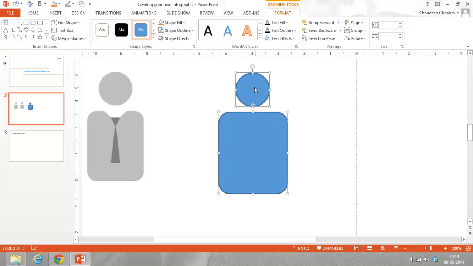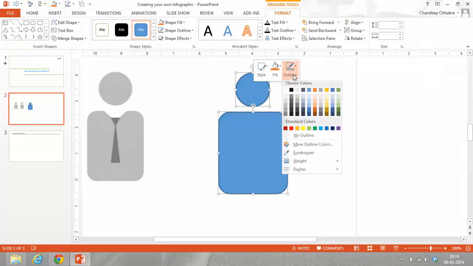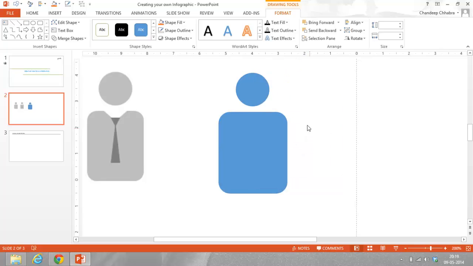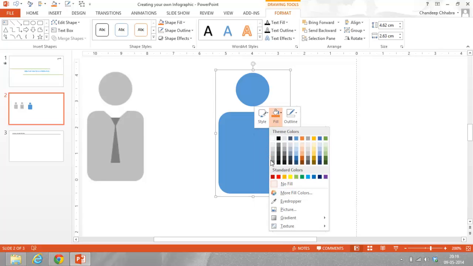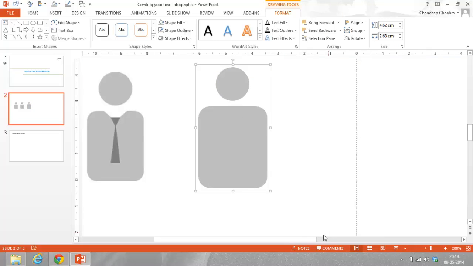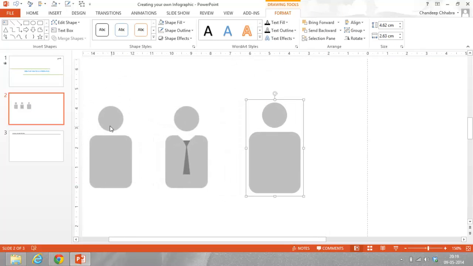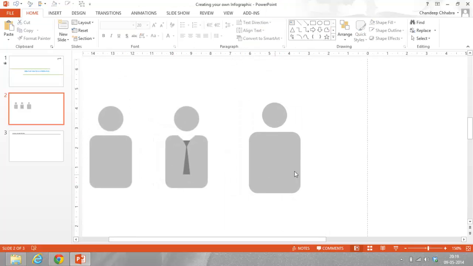Taking the two objects here, I'm just going to take off the outlines. I can group them together by using the shortcut Control G to group the objects in PowerPoint. Right clicking on the object and picking maybe a gray fill. So this is very close to what I have here. Right, this is very close to this.